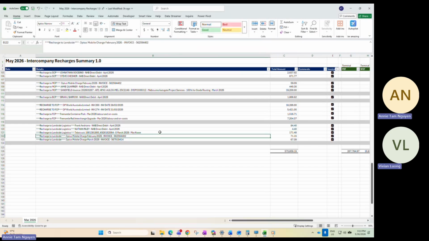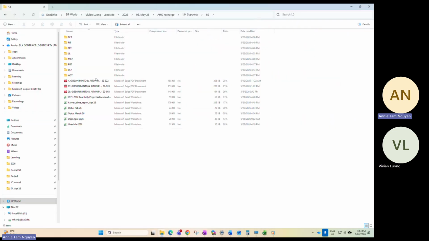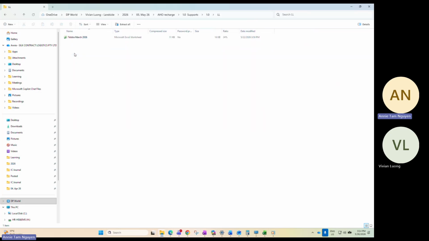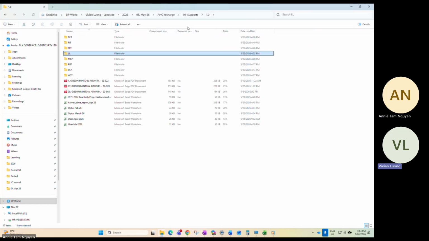But Max's, when I see the support, where did you see it? Like I see in Lensa here, she only had Telstra, and nothing else. Yep, the Optus February and March. Optus, oh, this one. Yes.